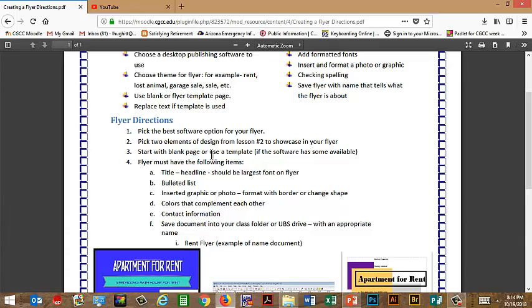Start with a blank page or use a template if your software has one. That's fine. You must have a title. It should be the largest font on the flyer. A bulleted list. That's the one with the little dots in front or a little graphic in front. You're to add a picture or photo, graphic type of thing. You're to format it with a border or change its shape, put a shadow on it. But you're to edit that picture to make it look cool.